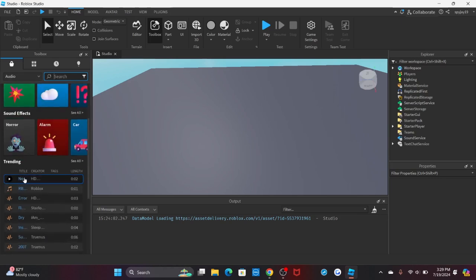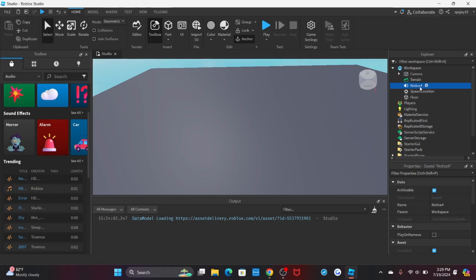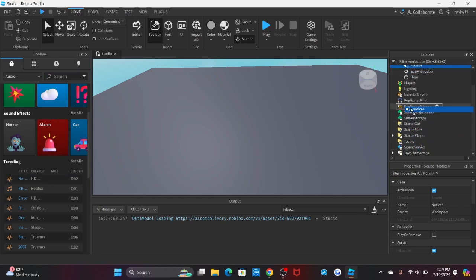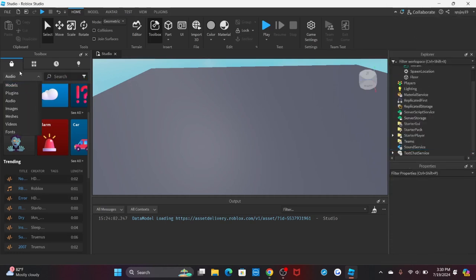Once you find whatever sound effect you want, you just click it, and it'll automatically be placed into the workspace. You could put it anywhere. I would definitely recommend it not be in the workspace, but you can put it inside of scripts too. But I usually put my sound in the SoundService, so you would just drag it here. So that's sounds. I always look for sounds first because animations are a little more difficult.